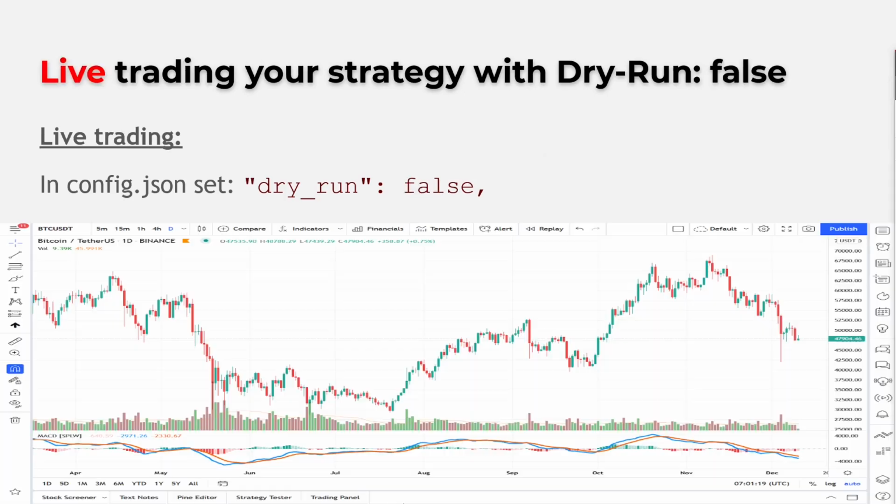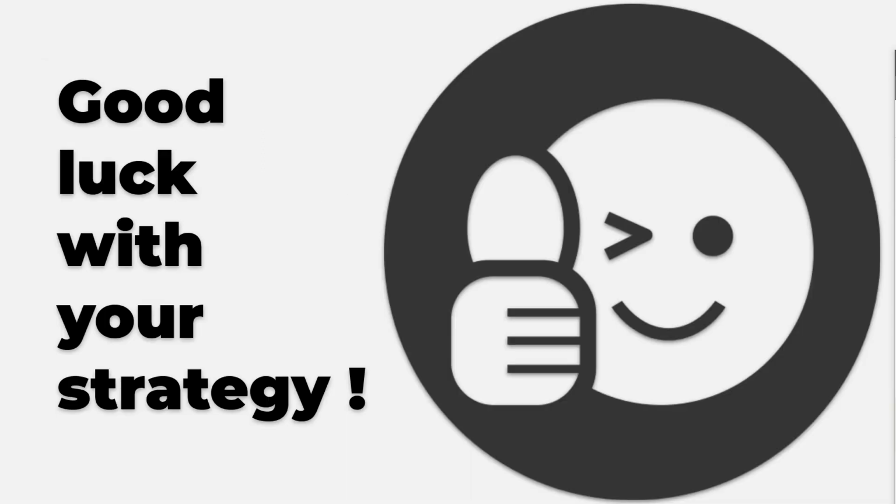Now, if you have enough confidence that the strategy will perform good in the future and you want to put your real money at risk to get some real juicy gains, that's the moment where you set your config.json dry run option to false and restart your bot to do live trading. But of course, keep a close eye on the performance of your bot and your trading strategy, because what I said earlier in this video, a strategy that performed well in the past will not necessarily perform good in the future. And there you have it.